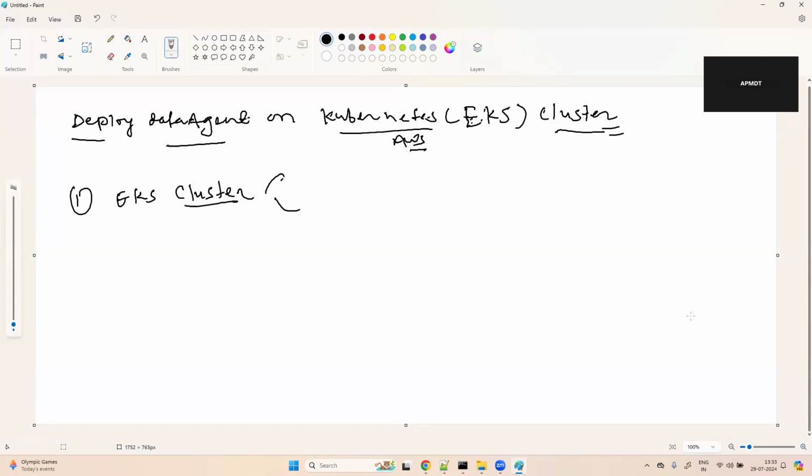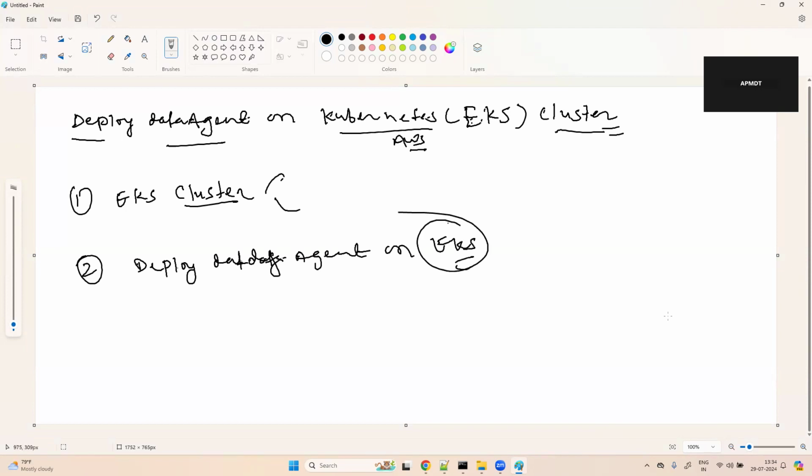Second, I already have a Datadog trial. Then we'll deploy the Datadog agent on EKS. So how can you do that? Let's do that step by step.